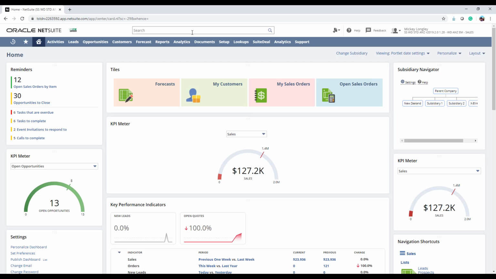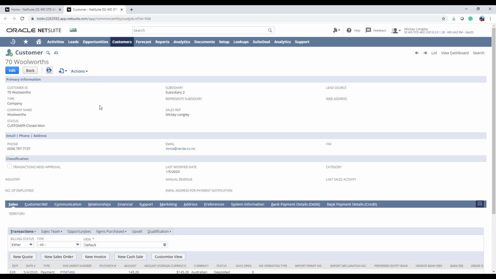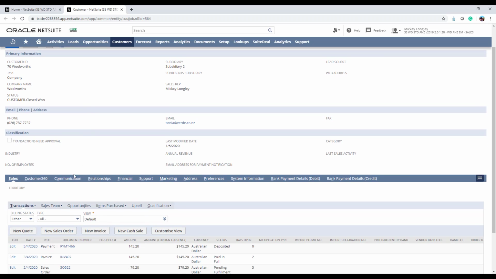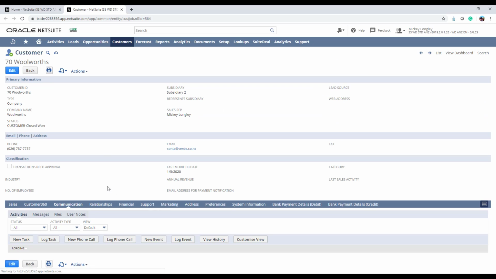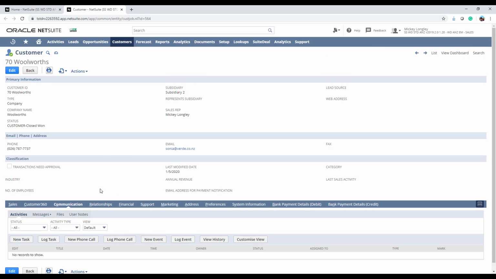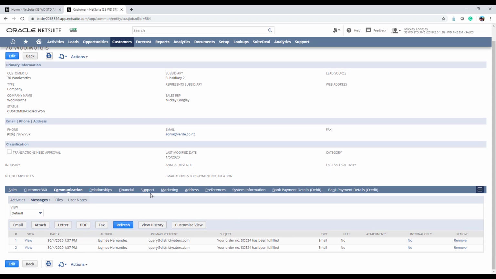Let's play around with the search function and take a look at a customer. So this is just a general customer that we've put into the system. All right, so let's have a look at Woolworths. You're all familiar with Woolworths. I'd like to show you something quite powerful actually, and that's down here in the communication tab. Now, bearing in mind that this is a demo system, so there might not be too much data in here, but enough to get a feel for it. The communication tab is quite powerful for logging all activity related to a client.